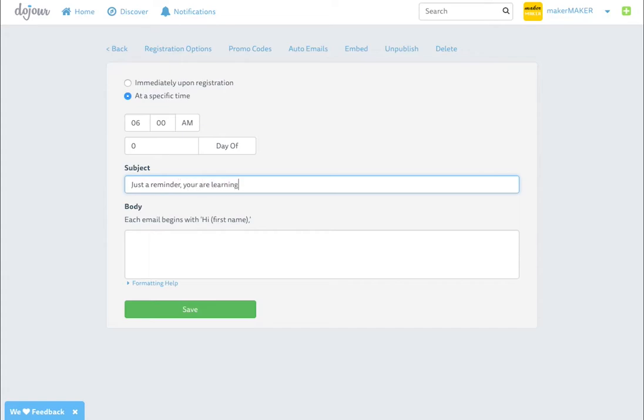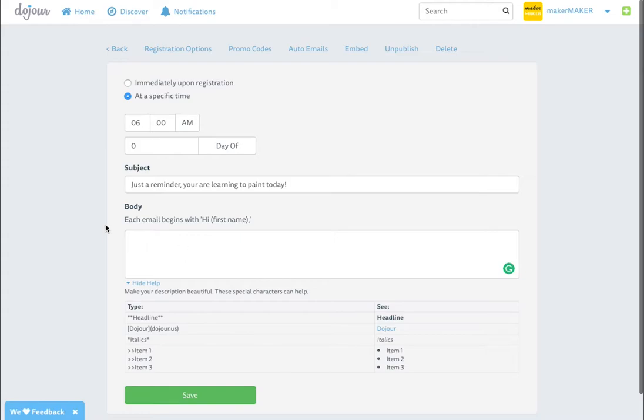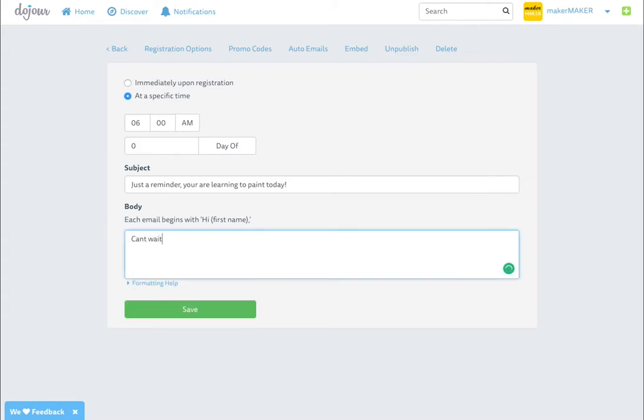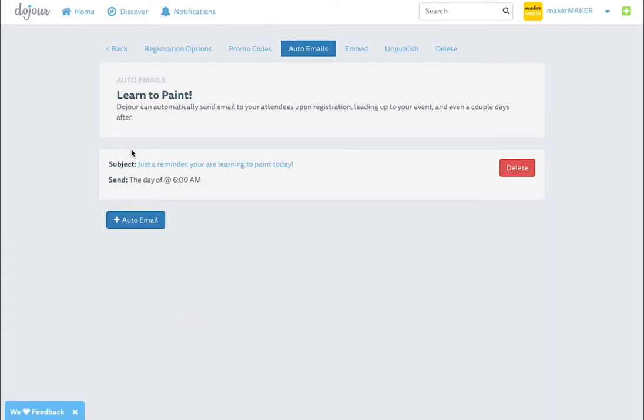Add our subject line, and we can put some text in the body. It's going to start out with "Hi, first name," from the information they gave us when they signed up. And we can add any sorts of formatting here and give them all the information they need to show up for our event. And the great part is, no matter how many times we put on this class, these emails are going to send out to the right people at the right time, and you don't have to think about it.